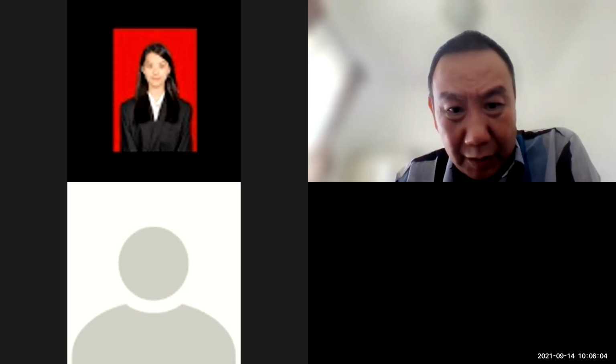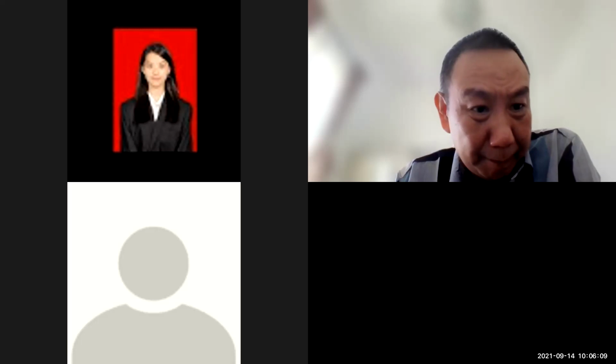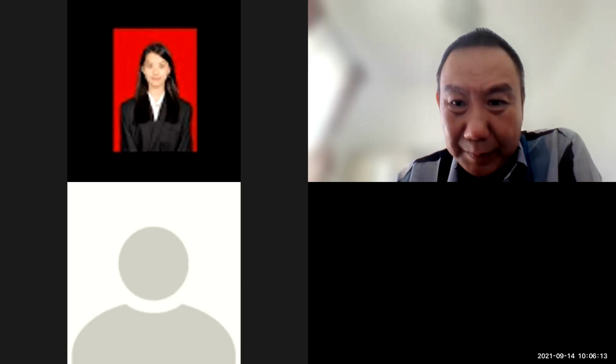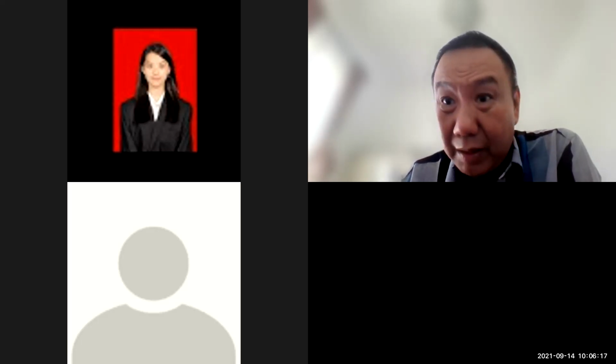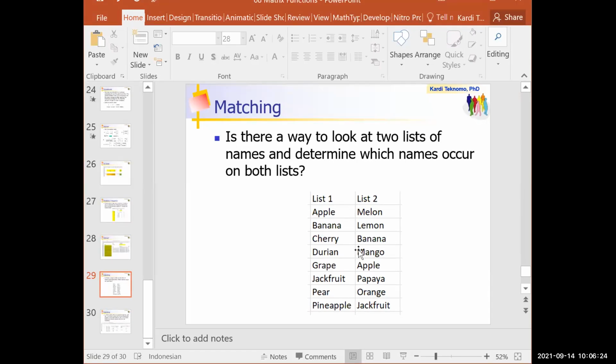The last lesson for array formula is matching. Last time we learned about match, right? So here it is. Can you see my screen? Okay, so suppose you have two lists, a list of names in here. Can you determine which names occur in both lists?